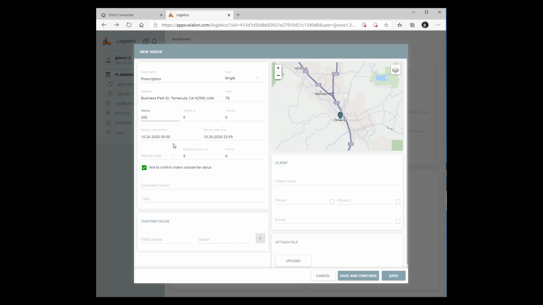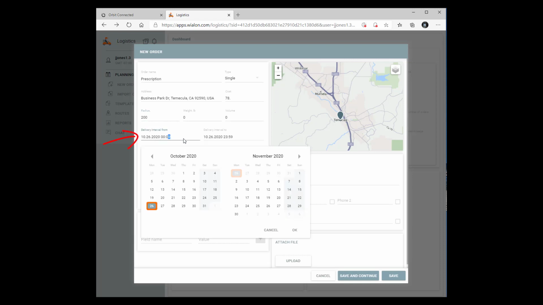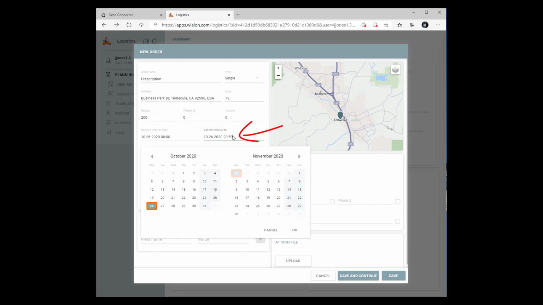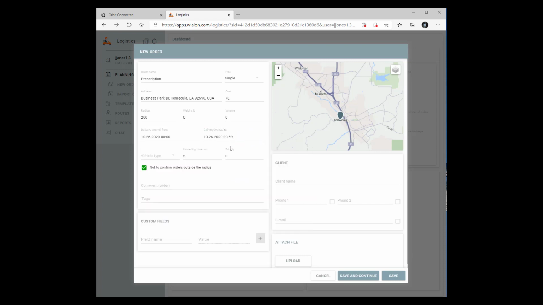Also, it is important to add the delivery date and time. For example, if it is for today's delivery, check today and add the time from which the delivery will start. In the delivery to section, add the time that the delivery needs to be delivered by. If it needs to be delivered within a 2-hour window, the system will automatically factor that delivery into the model.